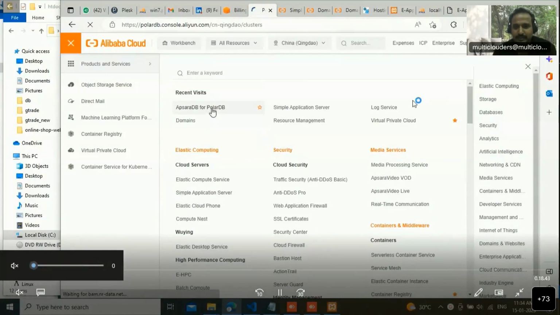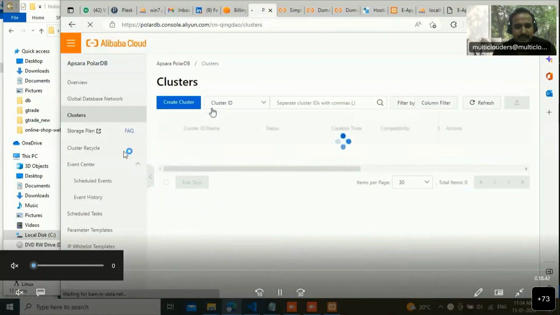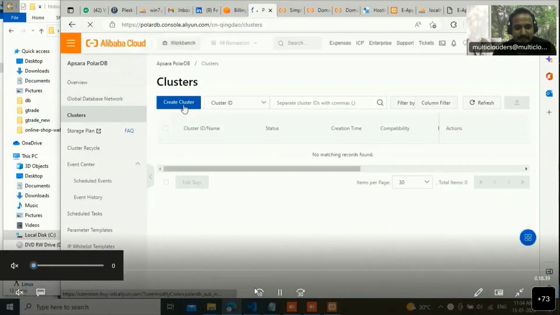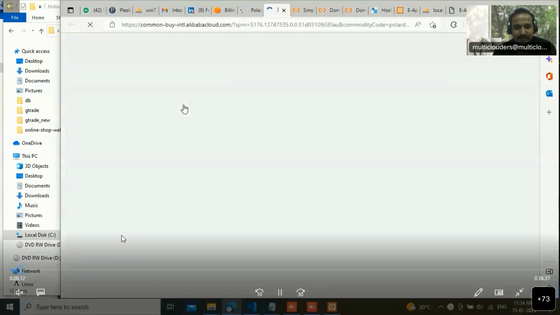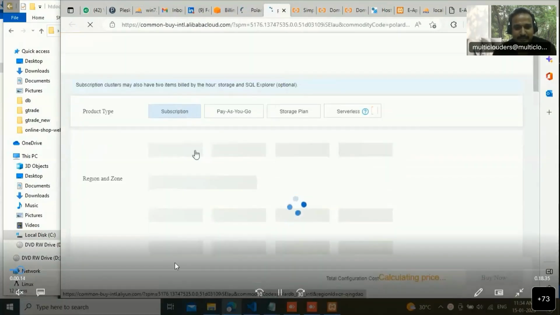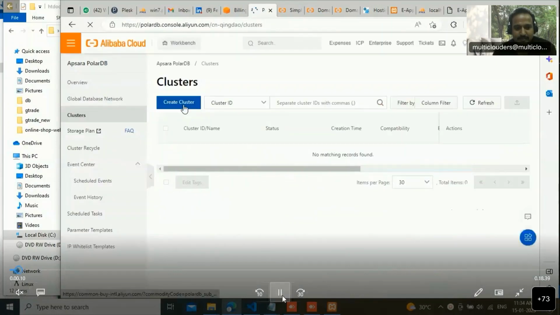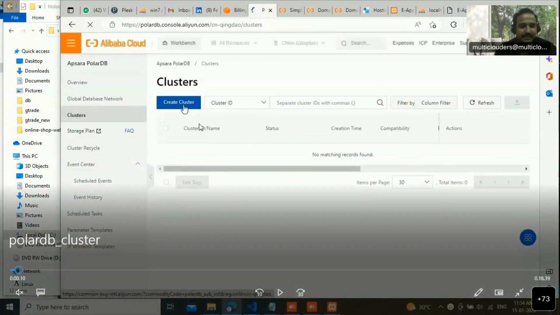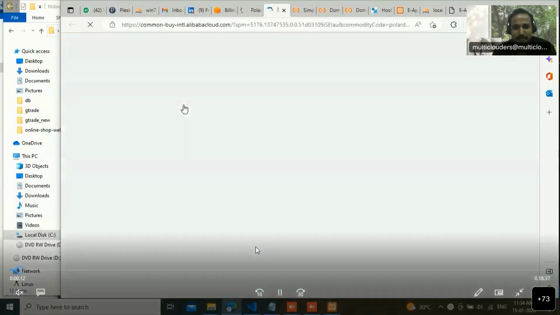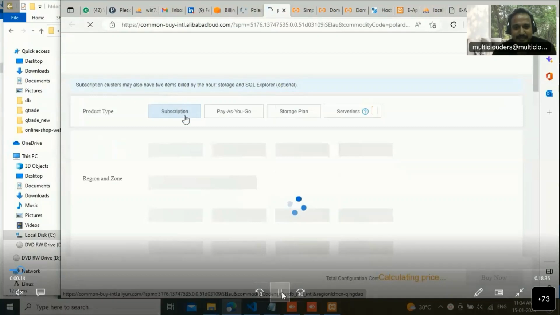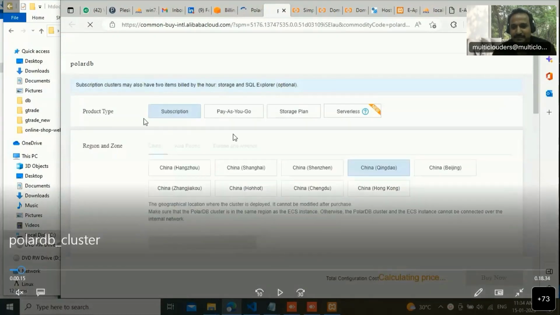As usual, you have to select create cluster. In my case, you see here, there is no cluster. Till now I didn't create any cluster. So what I have to do is create cluster. Now you see it will ask for the product type. It will ask whether you are going to use the cluster for long term or short term.